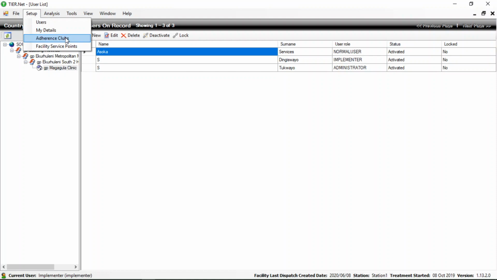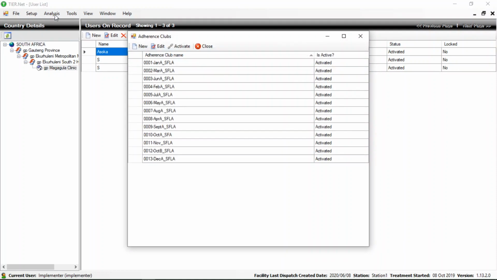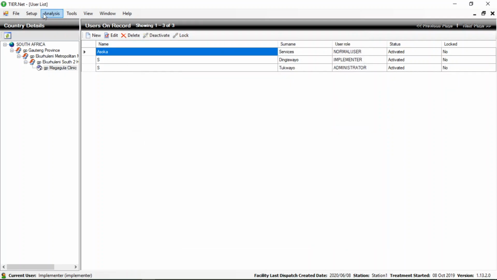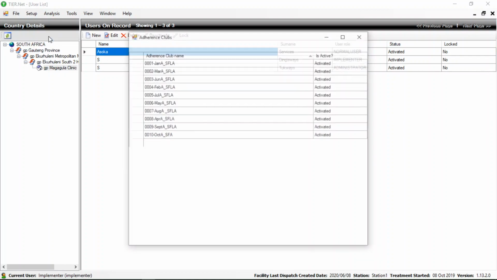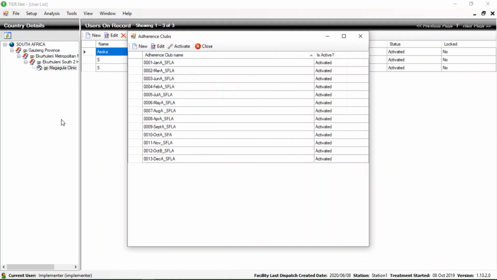Adherence clubs. Remember, I don't think we looked at this more actively in the other videos. So let's close it again. It's under setup. I look at adherence club. It gives me the whole list of clubs that I have on my database. It also gives me an option to activate or deactivate.